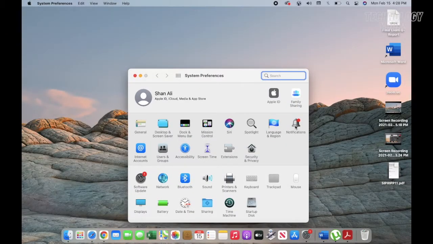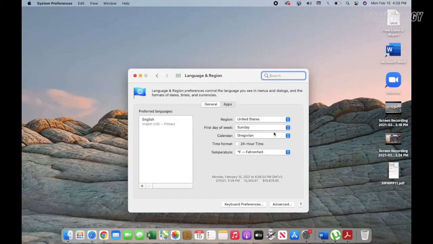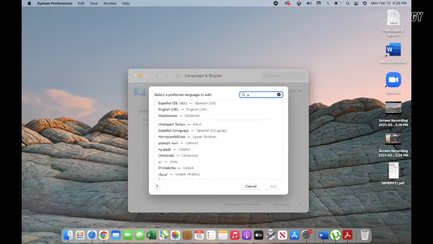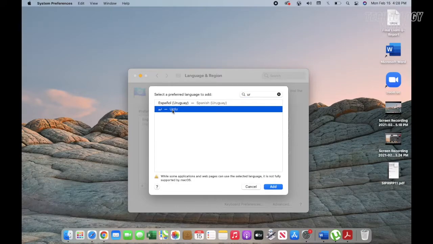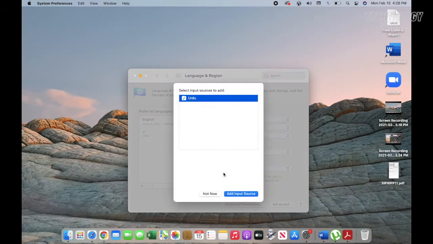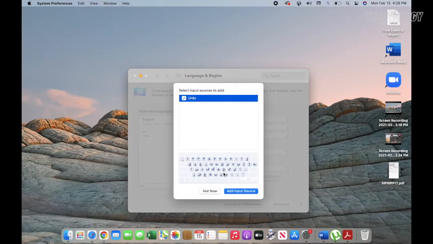So people, you have to click the Apple sign on the top left corner of your screen. Then we go to the languages. Here are your default settings. Add language and search the language whatever you want to add. As we are discussing Urdu language, that is the way we can add the Urdu language to our keyboard. So Urdu language is added to my keyboard.